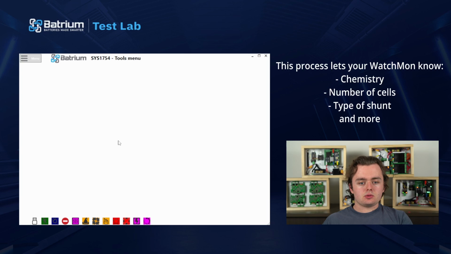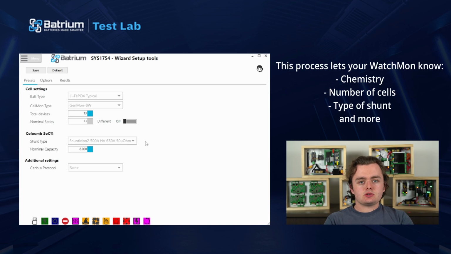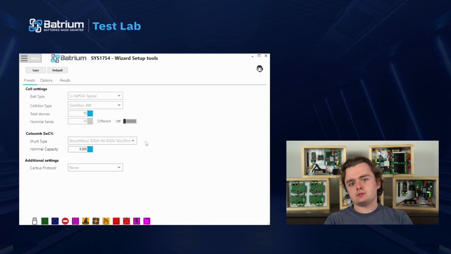or we can go into tools and wizard setup. So what the wizard aims to do is just teach your cell monitor a little bit about what sort of system you'll be running. So what chemistry your cells are, so that determines what voltage you charge to and balance at and all that sort of thing. Also stuff like how many cells will you be running, will you be running a shunt, that sort of thing. So it will know a lot once we plug it in about your cells, but it just needs to be taught a little bit at the start.